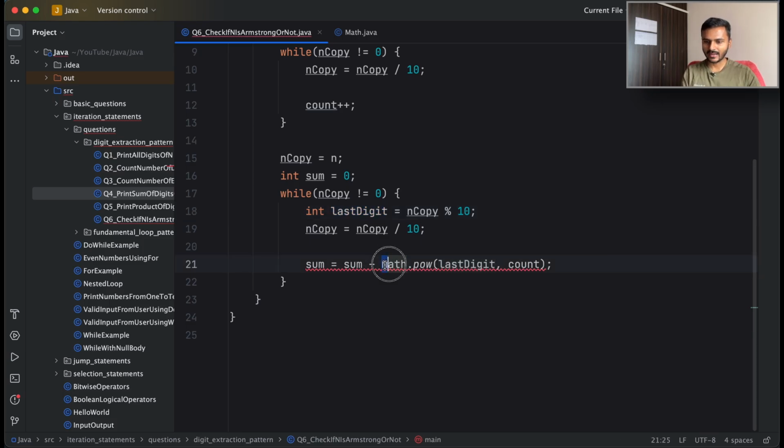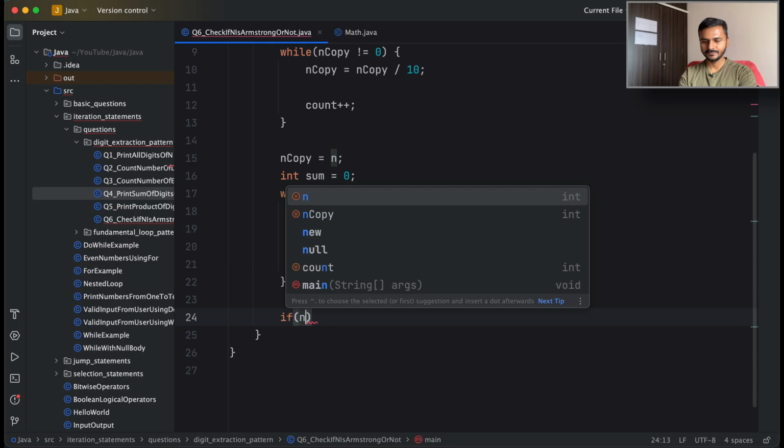And since we know that is going to happen for sure, what we can do is typecast this, right? So we can say whatever math.pow is returning, typecast that to int. That means if it is returning, say, 125.0, give me 125 only. So once we have that, we will add sum to whatever is returned by math.pow and then store it back in sum.